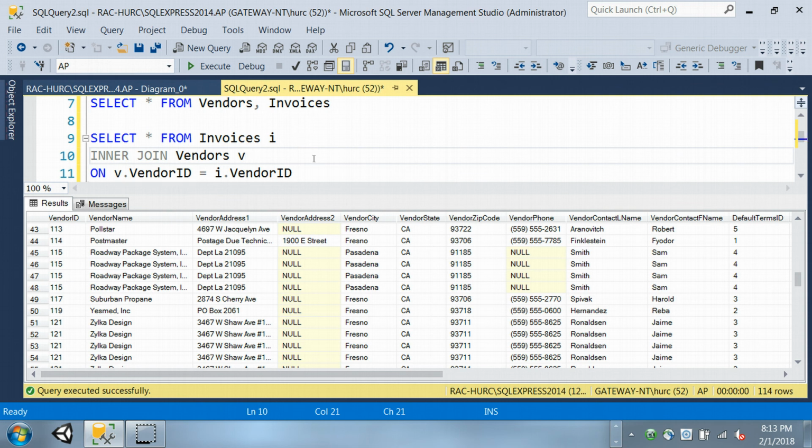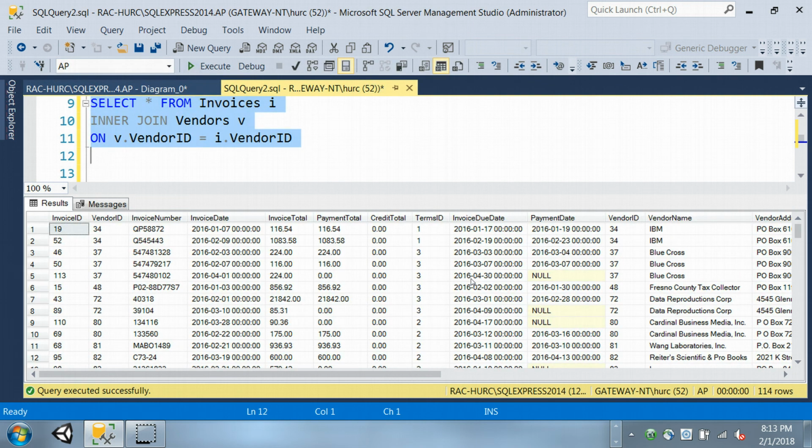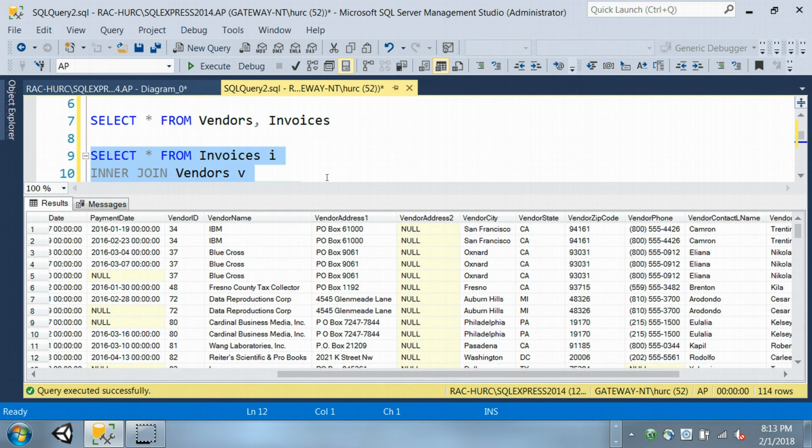Okay, I just swap those two tables around, and then if I run this again, I still get the same number of rows, the same data, except now the invoices columns come first, and then the vendors come after. So the order is just that, but because I put a star here, I could pick and choose which column should come first in that order, so that's fine.